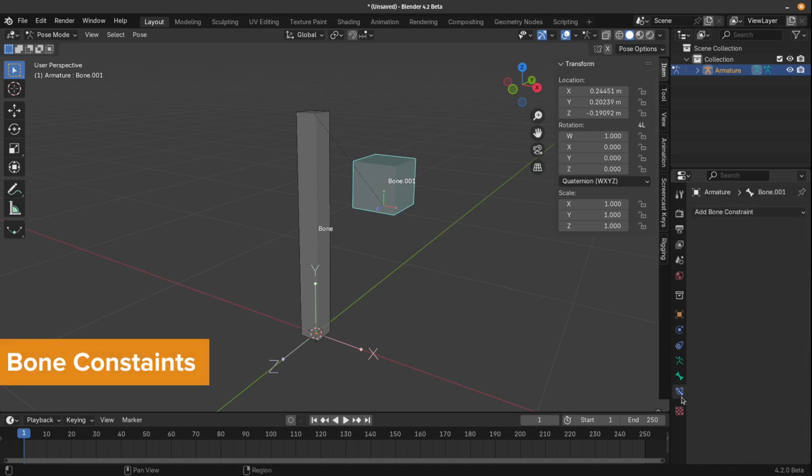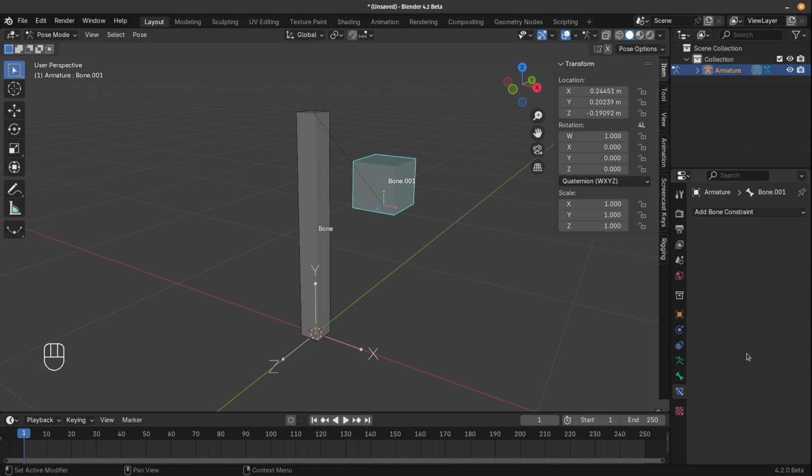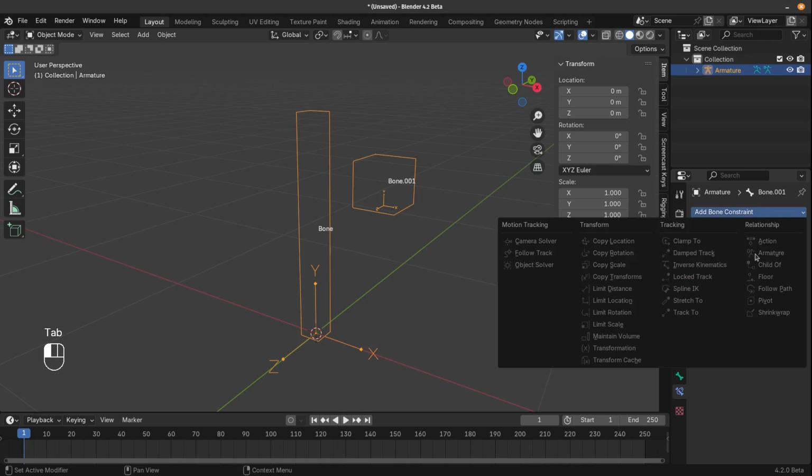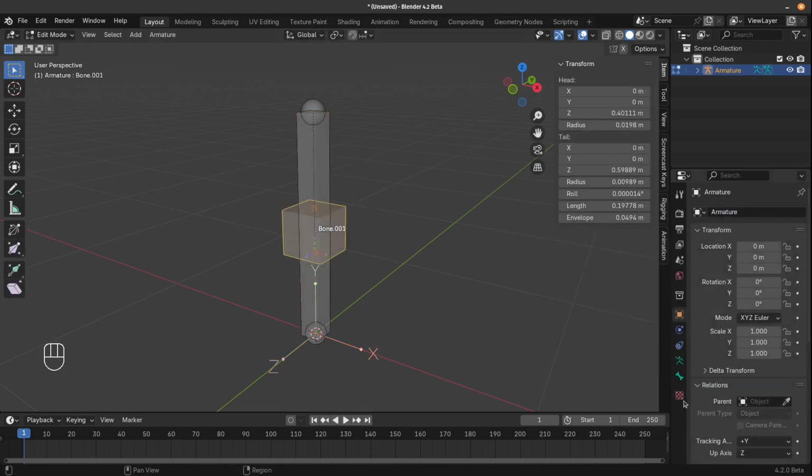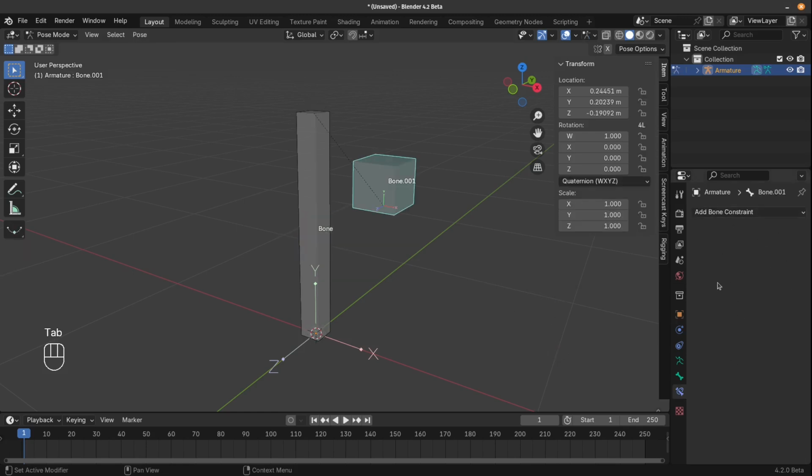And the final tab I want to point out here is the Bone Constraints tab. This is where you add your bone constraints inside Pose Mode. It is different to this Constraints tab here. This one is for the object constraints. This one here is for the bone constraints. And you'll notice that it's only editable and visible when you're in Pose Mode. Well, actually, you can see it when you're in Object Mode, but you can't edit anything when you're in Object Mode. And it is totally invisible when you are in Edit Mode. So Pose Mode is where you want to be working on your bone constraints.